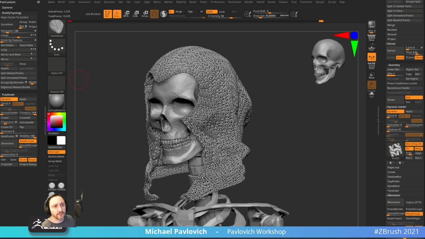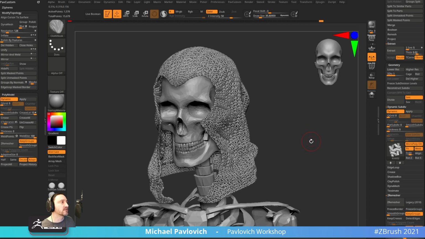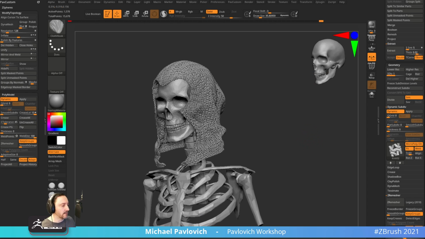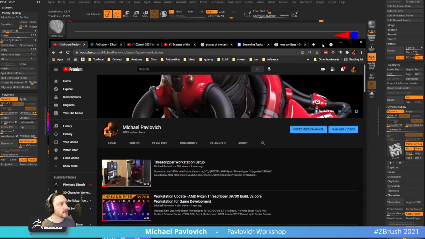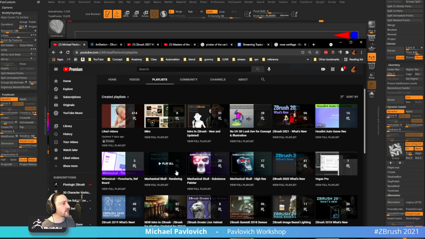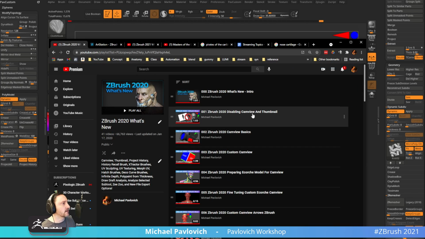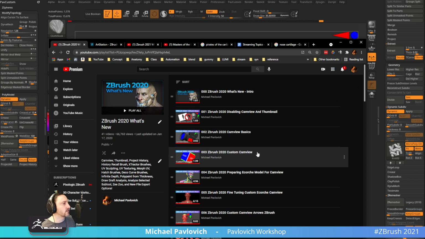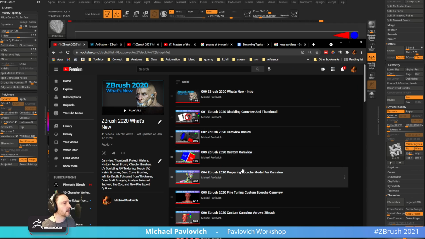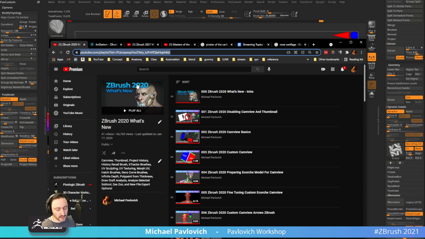Cool. Is there a way to fill the cam view with more angles? Oh, that's a good question. I don't think so. I think it is a set number. That's a ZRemesh 2020 inclusion. So I don't get real heavy in my other series on that. It's just the basics. But if you want to deep dive into making your own custom cam view, that's ZRemesh 2020, what's new. And then right in here, disabling cam view basics, custom cam view, video number 3. And creating an equerry shape model for cam view, just again setting up our own default stuff there.